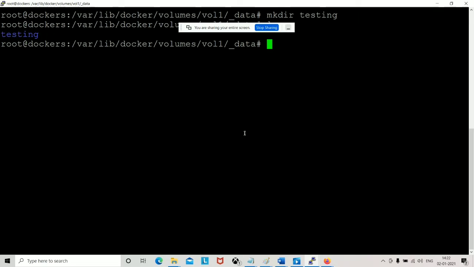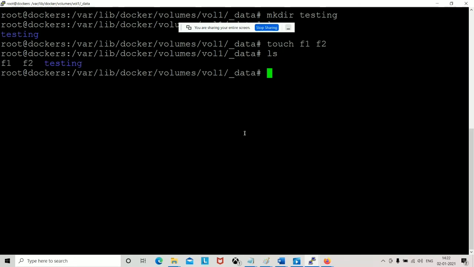Now let me create two files, f1 f2. Okay, let me list. Yeah, I have these three things existing in my volume. Now let me get back to my main path.